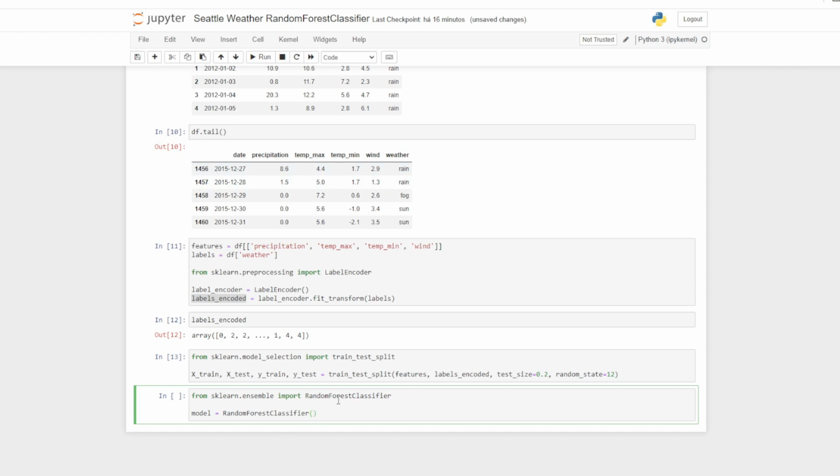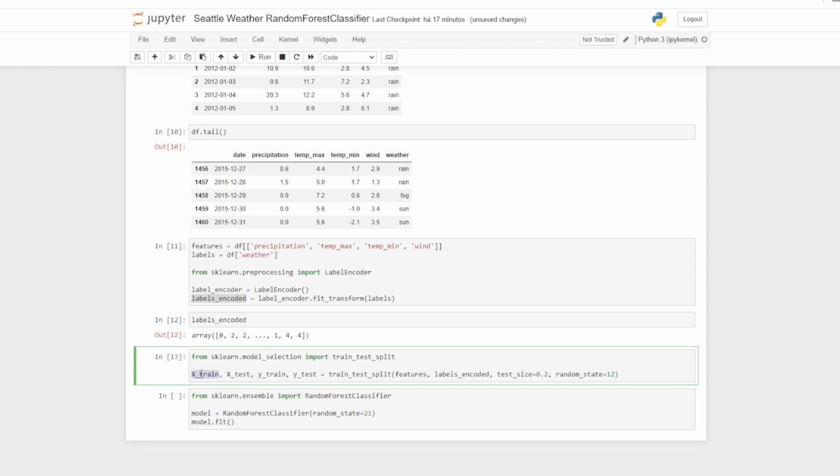We'll add a random state again. This random state is completely different from the one above, from the train test split. So let's give it like 21 to be different from the one above. Let's fit our data. So remember, we're training the model, so we'll use our training data, xtrain and ytrain.